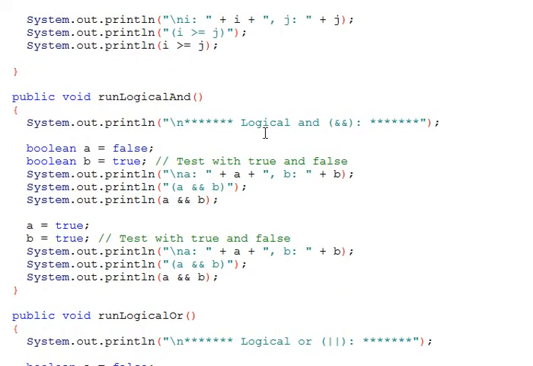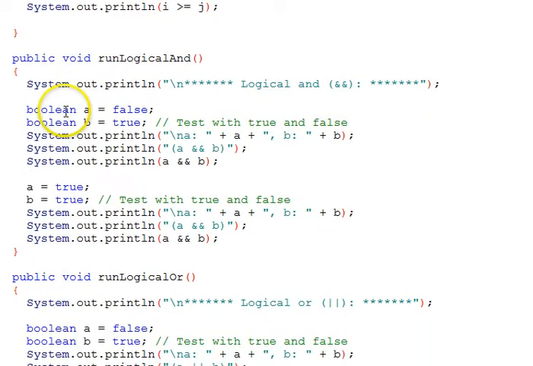The logical operators, first logical AND takes two operands, and it's true only when both operands are true. If either one of them is false, it'll return false. So we'll look at some booleans and AND them together to get the different possible values of two operands with trues and falses.